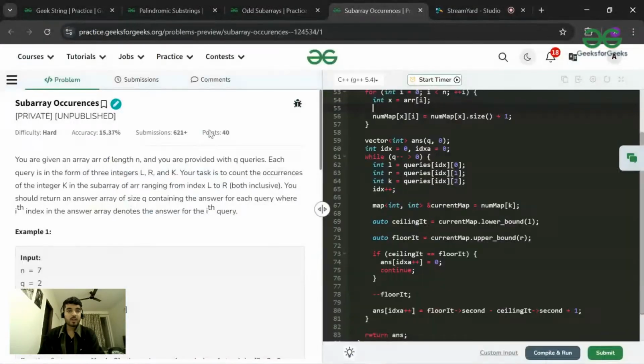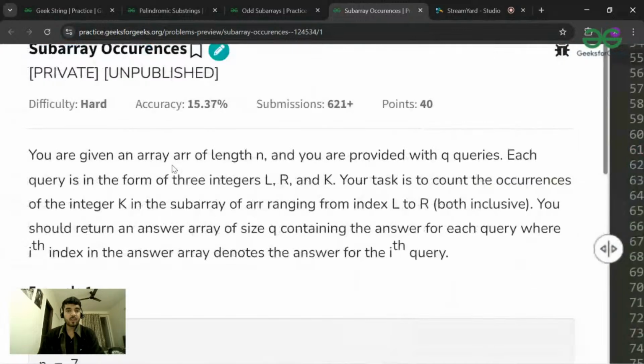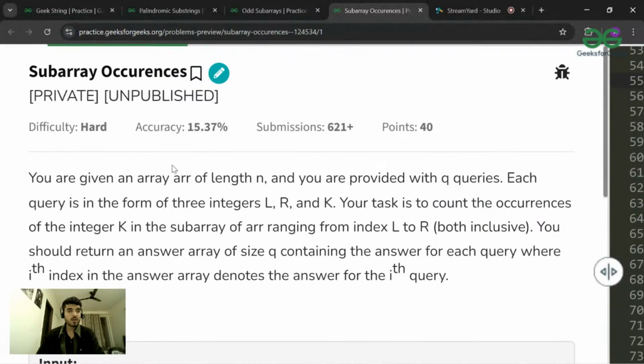Cool. So let's just quickly solve the final problem of the contest. And I personally found this one the easiest as compared to the last one. So, subarray occurrences. You are given an array of length n, and you are provided with q queries, and each query is of the form three integers l, r, and k, and you have to count the number of occurrences of integer k in the subarray from l to r.